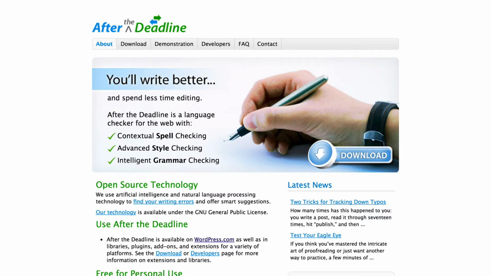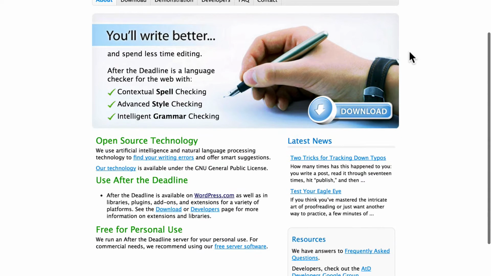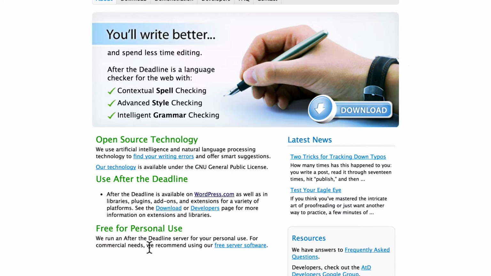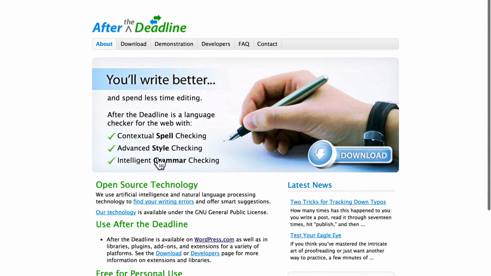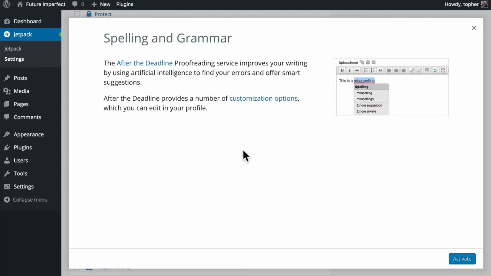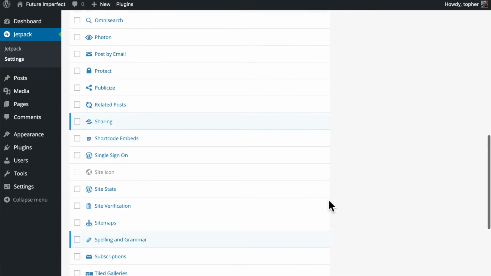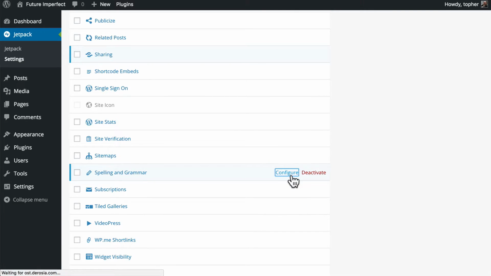After the Deadline is a service that has a free service as well as a pay service, and WordPress taps into the free service, and you can see right here what they offer. After the Deadline is not just for WordPress. It is a spelling and grammar service that can be integrated with any piece of software. So let's activate it. Then go to Configure.